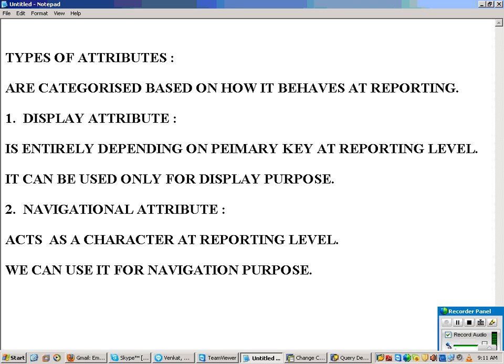So that means what happens? Navigational attribute, if you make it as a navigational attribute, at database level still it is attribute only. At database level, the address is depending on customer number only. But at reporting level, it just acts as an individual object. It just acts as a character. So you can apply restrictions, you can apply properties, you can use it for drill ups and drill downs. So you can use it for navigation purpose. Understand now?